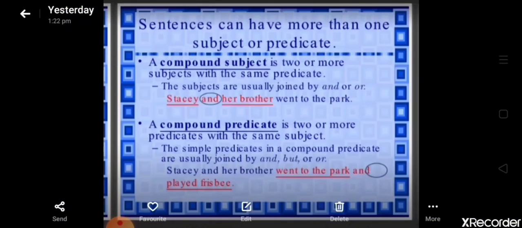A sentence can have more than one subject or predicate. This often happens: one sentence having one or more predicates and one or more subjects. A compound subject is two or more subjects with the same predicate. Here is an example. The subjects are usually joined by and or or.